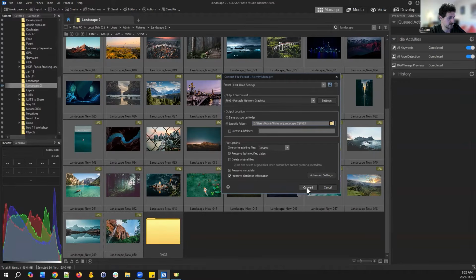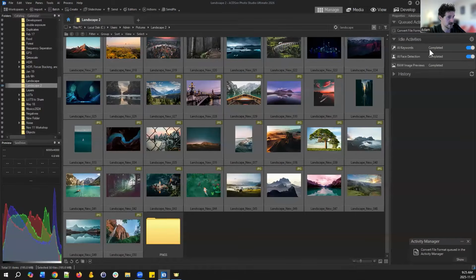So I'm going to go through the process of converting, and what it's going to do is, once again, converting file formats works like importing files, where this is a queued activity. So this means that I can continue to work through and essentially make other changes during this process, and these files will be converted in the background.